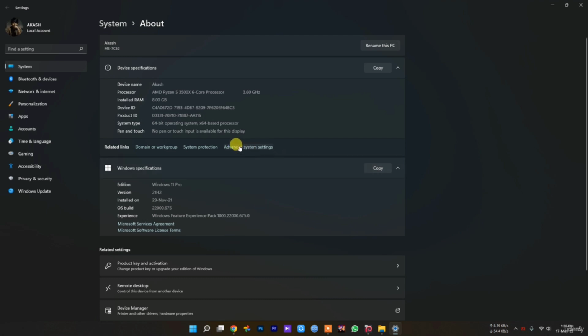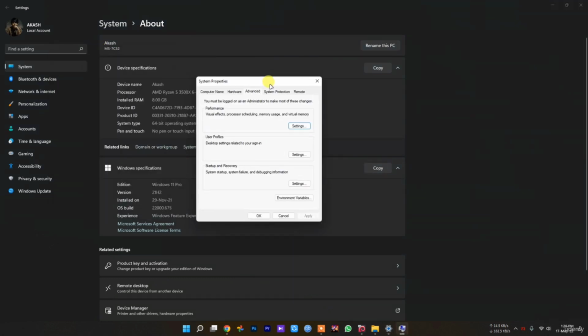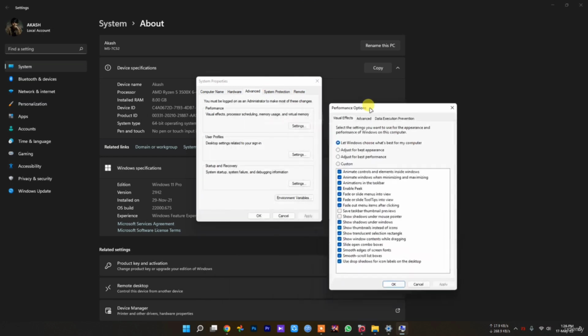So let's just click in here, advanced system settings, and go to the settings in here, performance, and you can just adjust for best performance. As you can see, I am using let Windows choose because I like to have some transparency effect and all of those, because this looks much cleaner and it feels lighter. But if you are using older hardware, you can simply use, as you can see, adjust for best performance, and it will disable all of those settings and it will make your Windows very much faster.